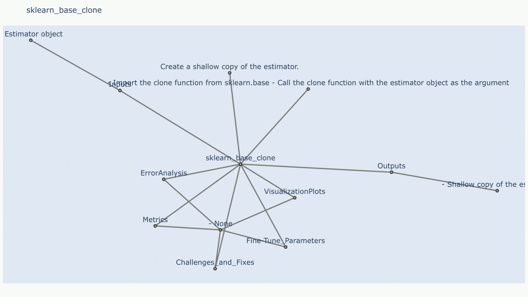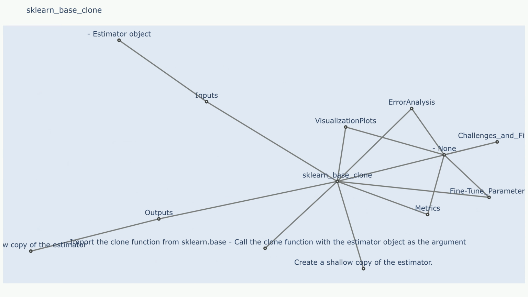Fixes to challenge 1. Check for circular references before cloning. Inspect the estimator structure for circular references. Use a custom deep copy implementation. Implement a custom deep copy function that handles circular references appropriately.